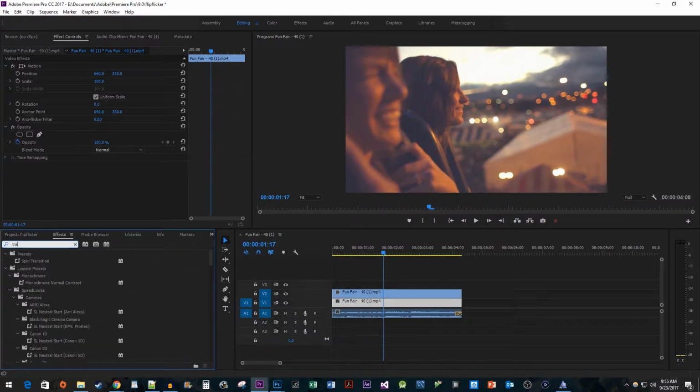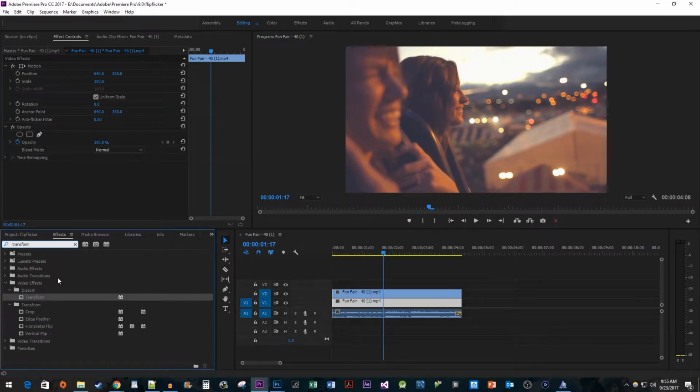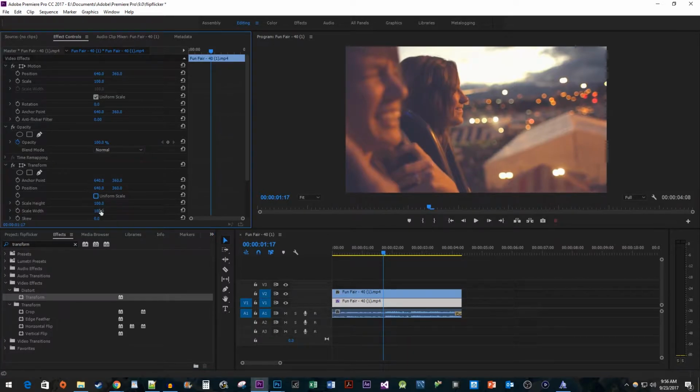Type Transform into the search box. Drag the effect onto the V1 track's video clip. Then go up to the Effect controls for that clip. Under Transform, uncheck Uniform Scale. Then change the scale width to -100 to flip the video.